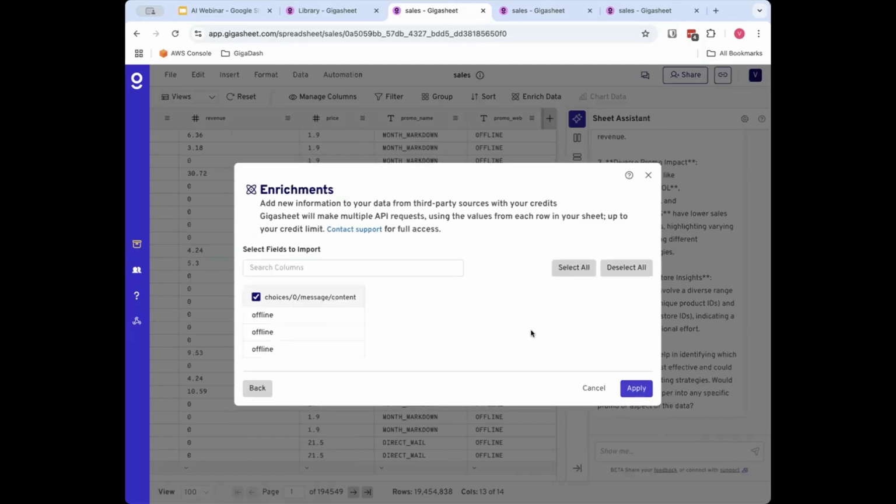And as you know, with GPT, you don't know if it's going to work on the first try. So we could test it and see. And yes, the month markdown should be offline. So that seems right. Now I'm not going to click apply here because this is our live system and we're using Gigasheet's API token against OpenAI.